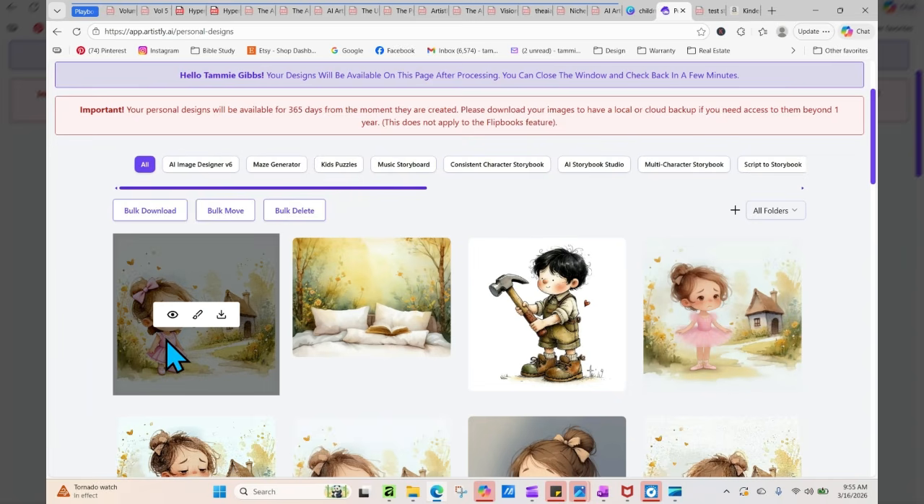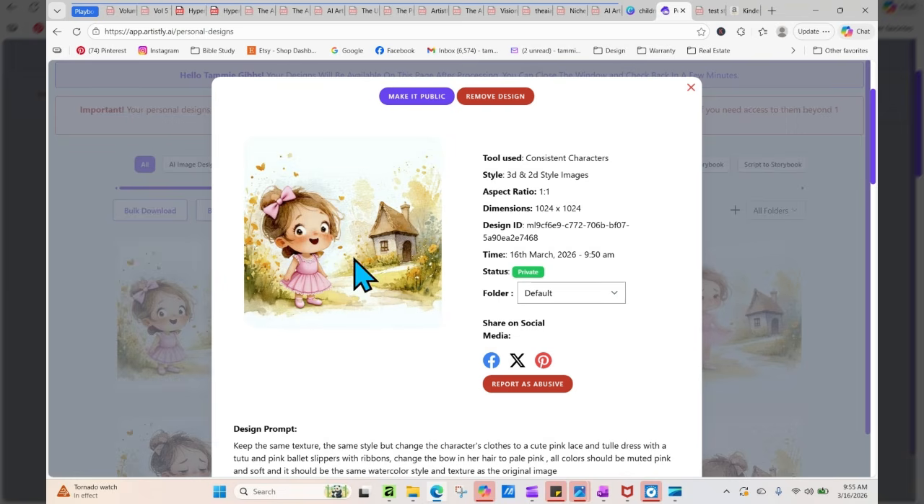Hey, I couldn't just leave it though because I just couldn't leave my little girl like that. So I did go back in to consistent characters again, and I just went back to the original standing image, which helped. So you can always go back to your original character and try to make your edit from there if you're having trouble or it's changing it too much. So that's definitely something you can do.